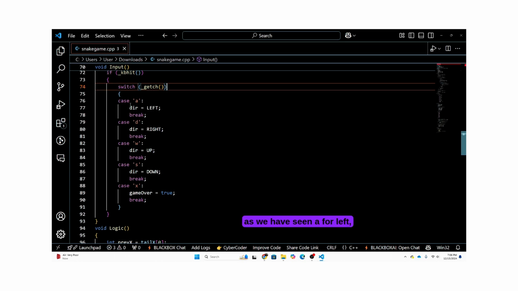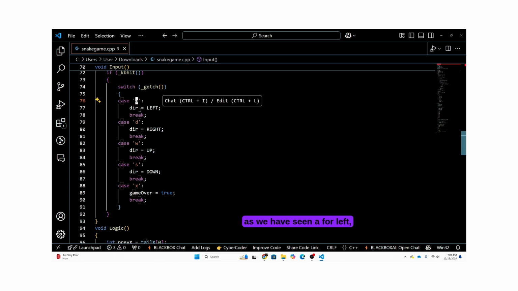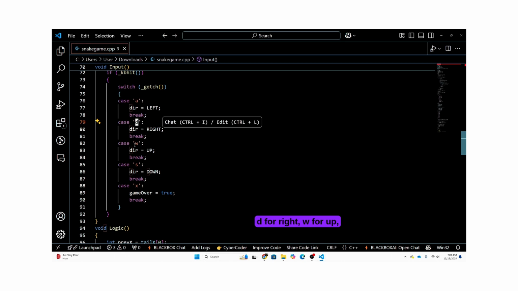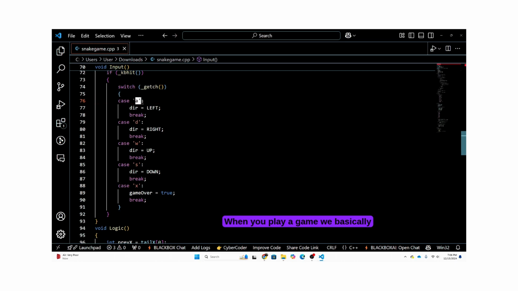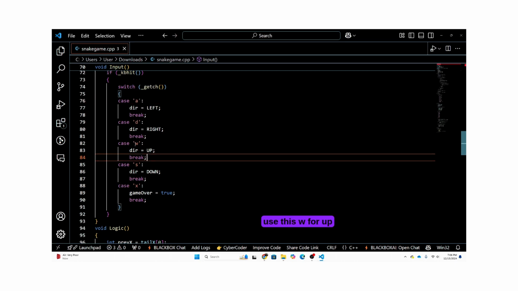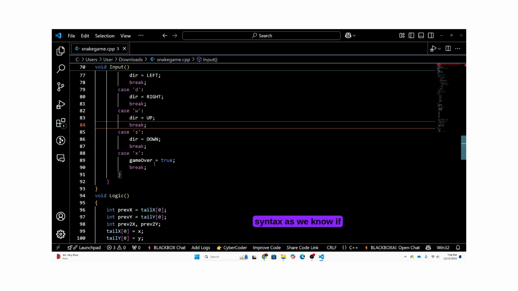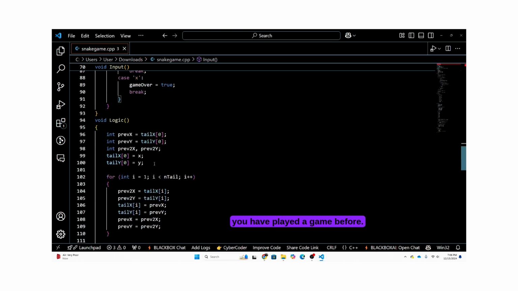Then as we have seen, A for left, D for right, W for up, S for down, X for game over. When we play a game, we basically use this W for up, and this syntax, as we know if you have played a game before.